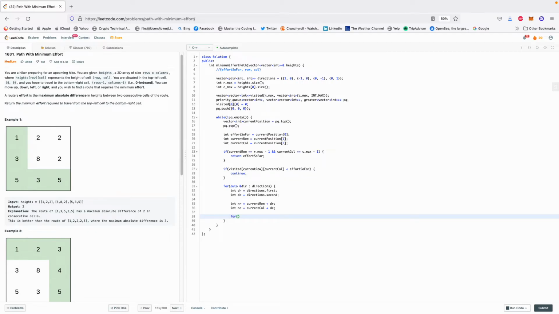Obviously, first we want to check if they're in bounds. So if new row is greater than R max minus 1, or new row is less than 0. Alternatively, if our column is greater than column max minus 1, because obviously it's 0 indexed, or our column is less than 0, then we're out of bounds and we don't want to bother, because then we'll get an overflow error. Otherwise, we have a valid position.